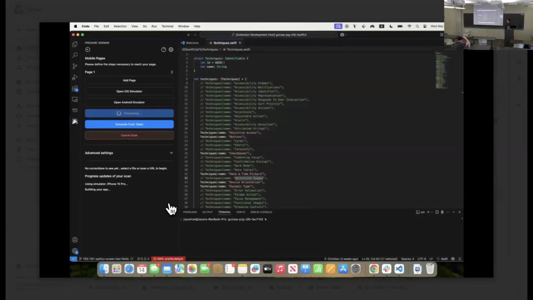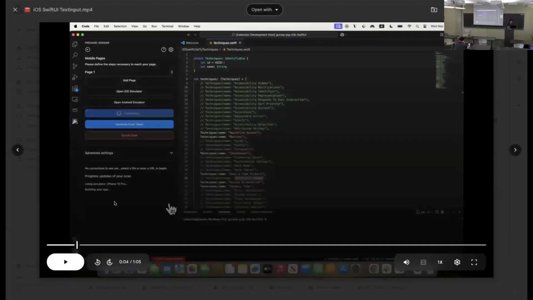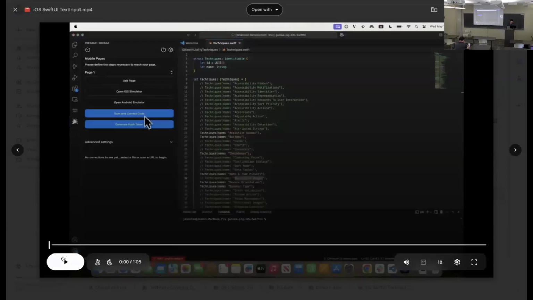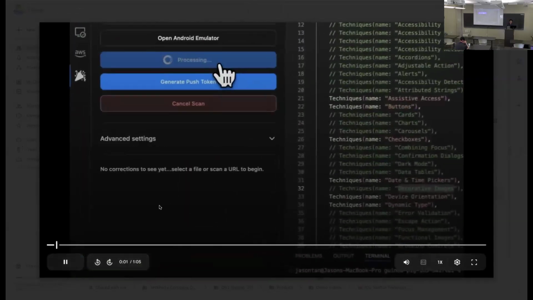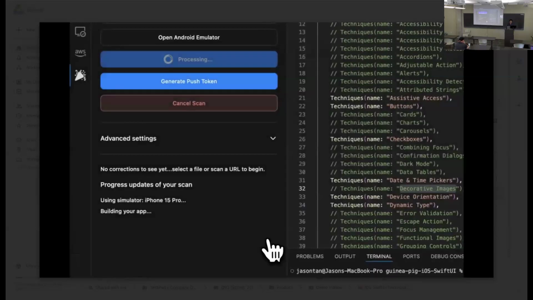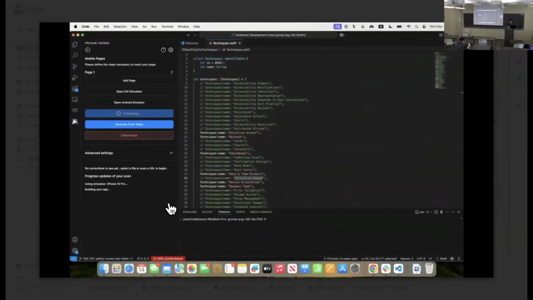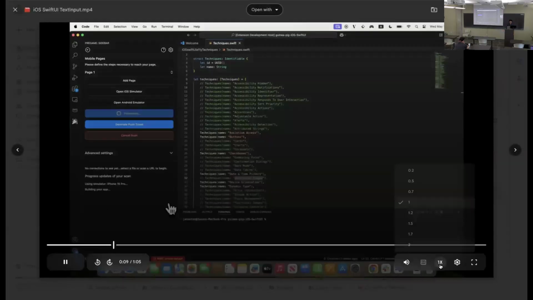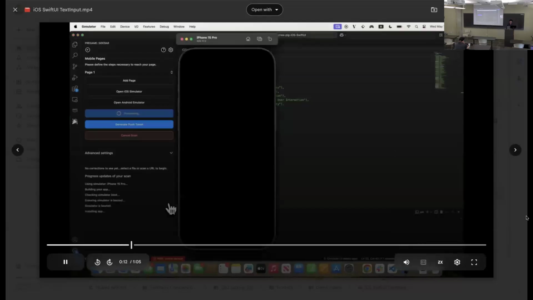because we think it's a really good benchmark. So yeah, this is a small video. This is specifically SwiftUI. We scan and correct code, and then you'll see it building the app for simulator. It takes a second. Let me speed it up a little.